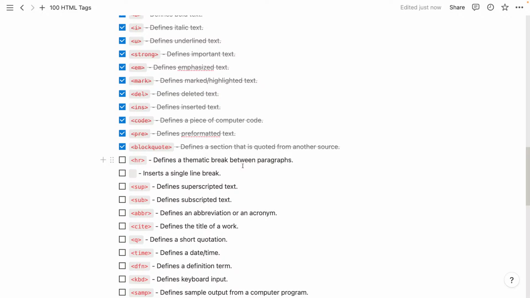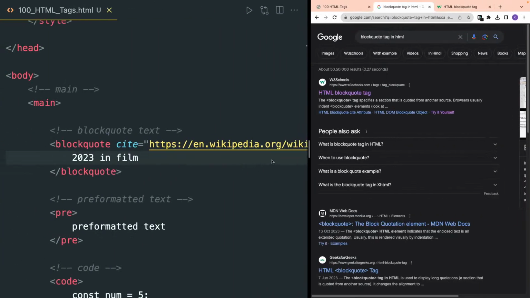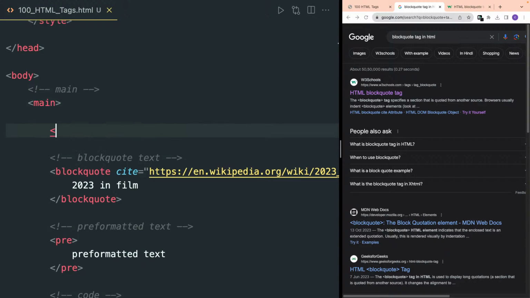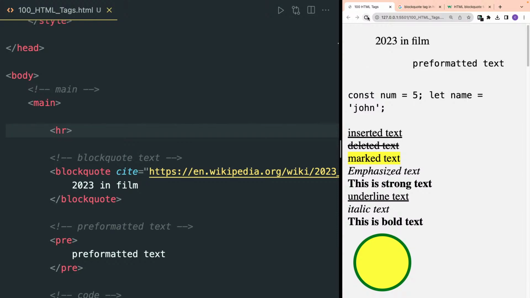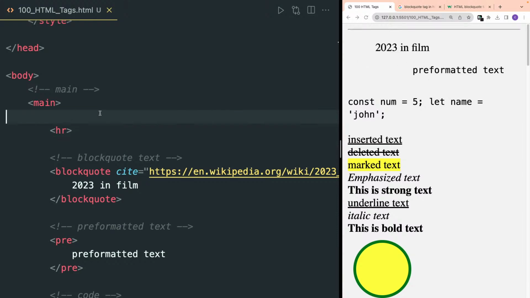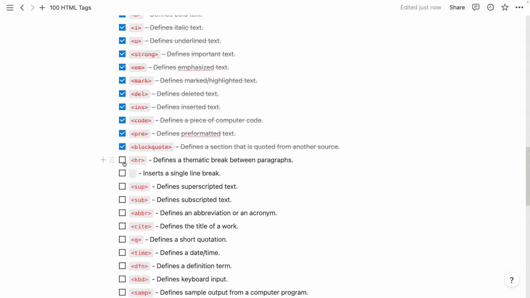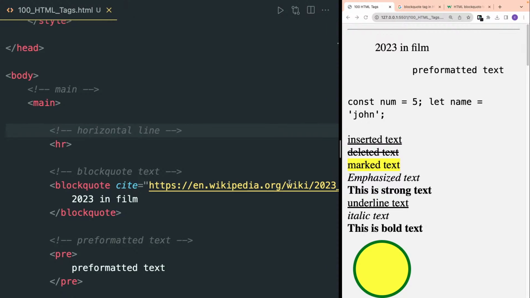It defines a thematic break between paragraphs. So let me render HR. So HR is, I think we can say, a horizontal line, right? So HR is a horizontal line. Cool. It's a very simple and still beneficial HTML tag. Next, it defines superscripted text.